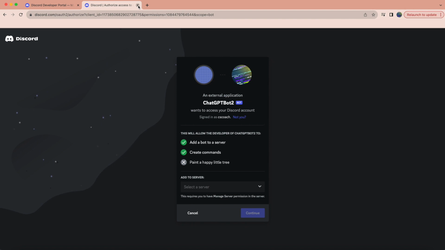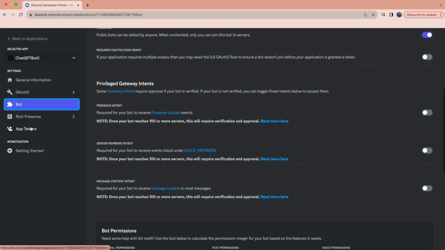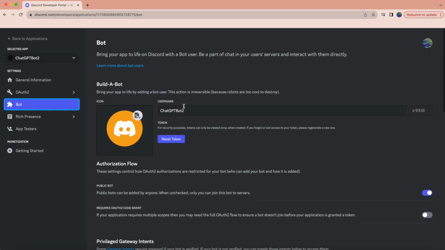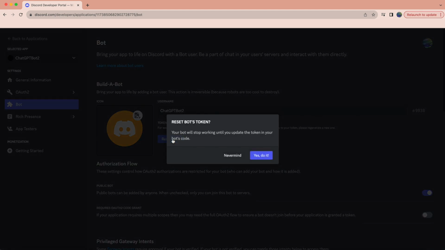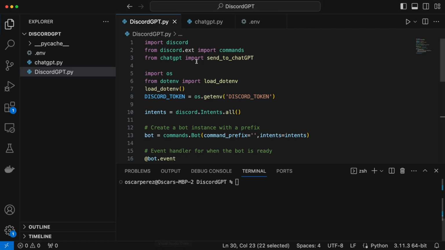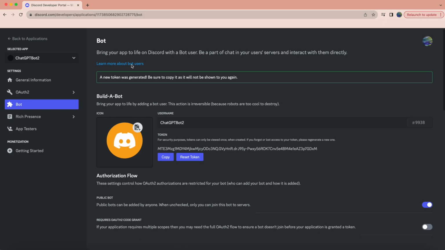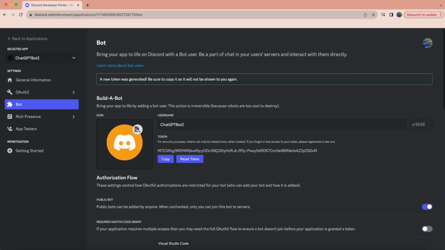I'm not going to do that right here, but just so you can see, that's one step you need to do. The other step that you need to do that's important is you need to generate a token. So you click on reset token here, and when you do that, you can see that you'll have a token. Basically, this is what you'll be putting into your .env file in your code. And once you have that token in there, your Python script will be able to interact with your bot. And those are the only two things that you need to do.